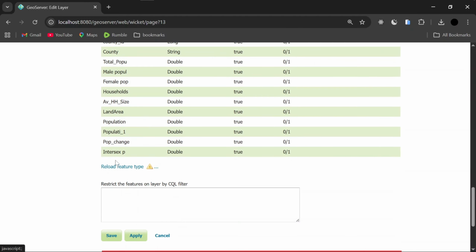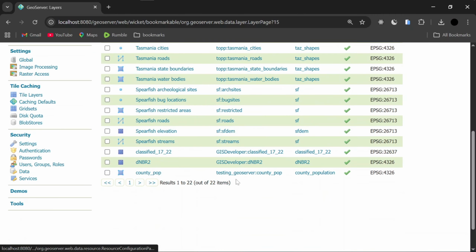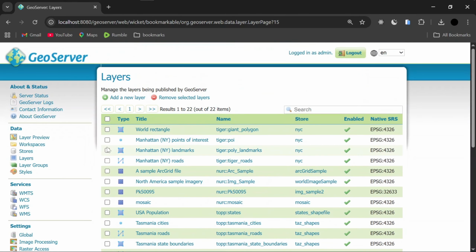After that, the next thing is that you just need to click on save, and then this will be able to save your file. You can see we have the count pop as our layer, then we have testing GeoServer as our workspace, and then the count pop, of course, as our name, and this one is our store, which is county population.